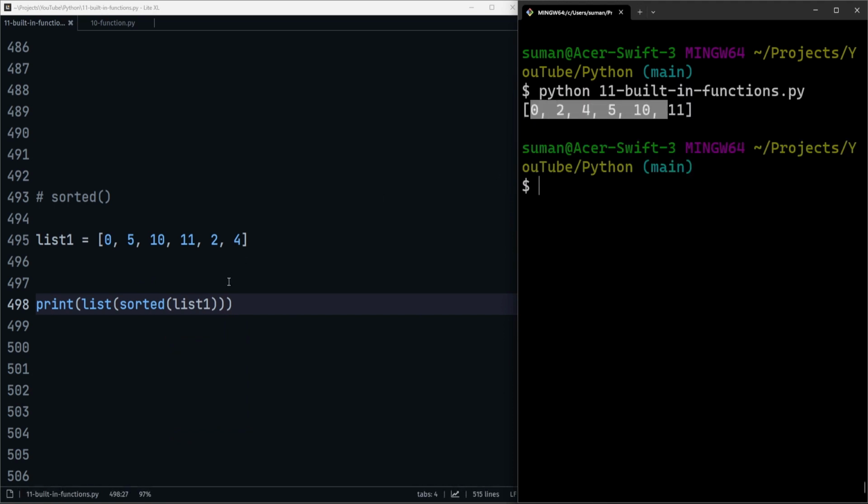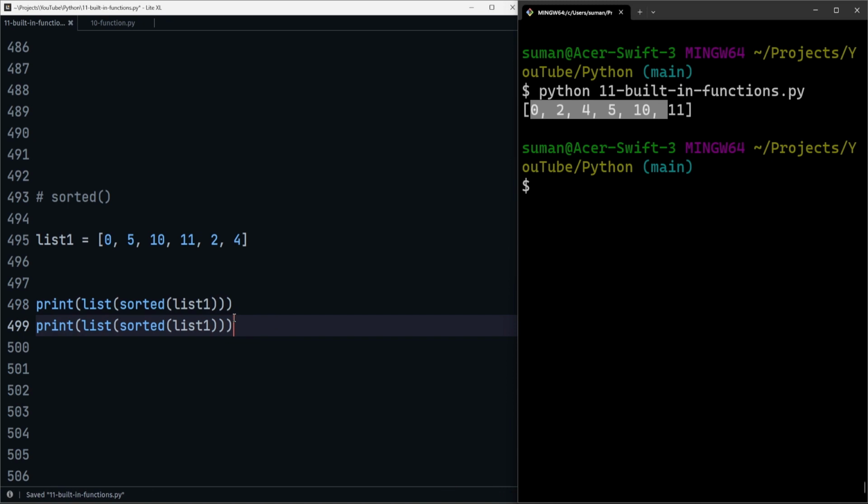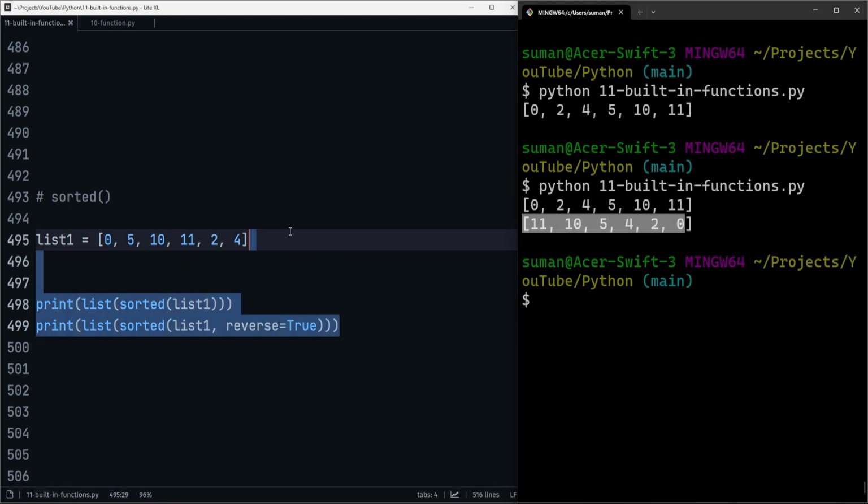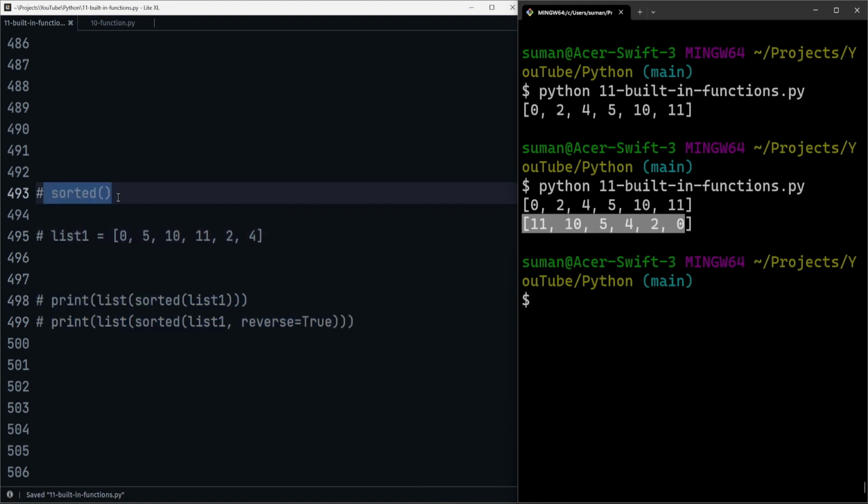If you want to reverse it, let's put it in the next line, just use reverse equals True. Reverse equals True means it will print in descending order. Now if you run this, see, first it will print 11, 10, up to 0. That is how you can use the sorted function. It's a simple function, just by the name itself it does what it's meant to do. It's meant to sort.